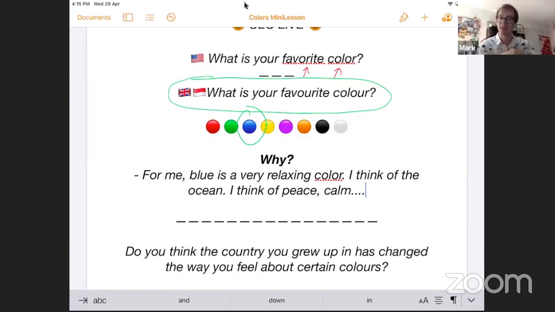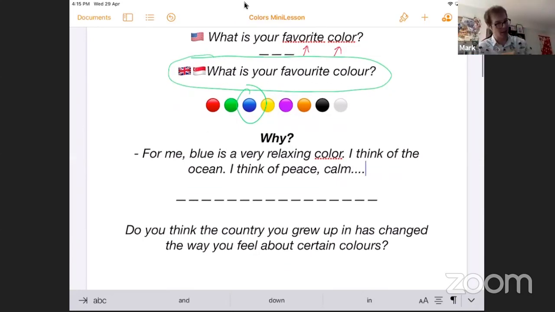So that's our favorite color, and why. Now I have a big question here. Do you think the country you grew up in has changed the way you feel about certain colors? Now, when we're growing up in our country, we usually don't think about this. Has the way I've grown up changed the way I feel about certain colors? Well, this is where things get very, very interesting.